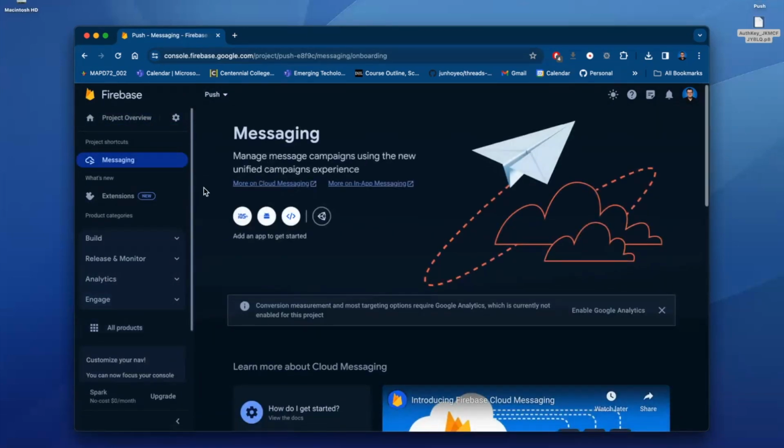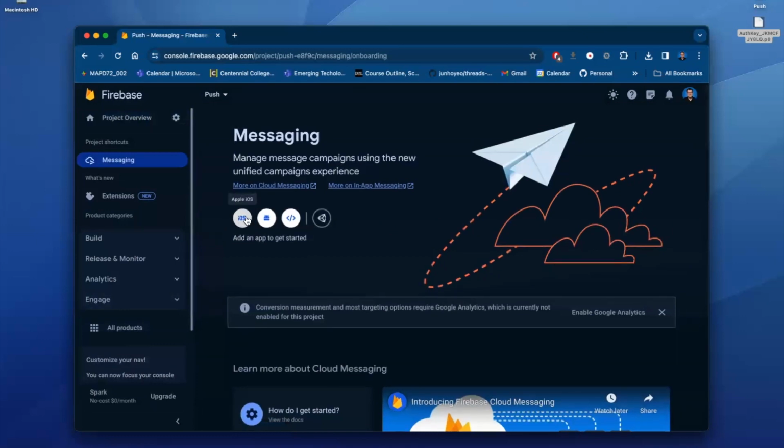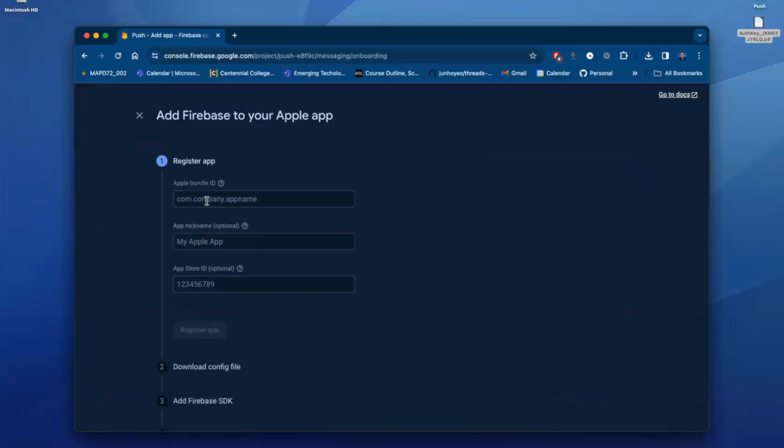So we're going to go down here under engage and select messaging. Under messaging, you'll see that there's an option of creating an iOS app. So we're going to click on iOS. It's going to ask me for the bundle ID for my app. So in my case, it's com.jldavid.push. But your bundle ID will likely be different depending on what it is. You can look into your project settings to see what the bundle ID is for in your case.